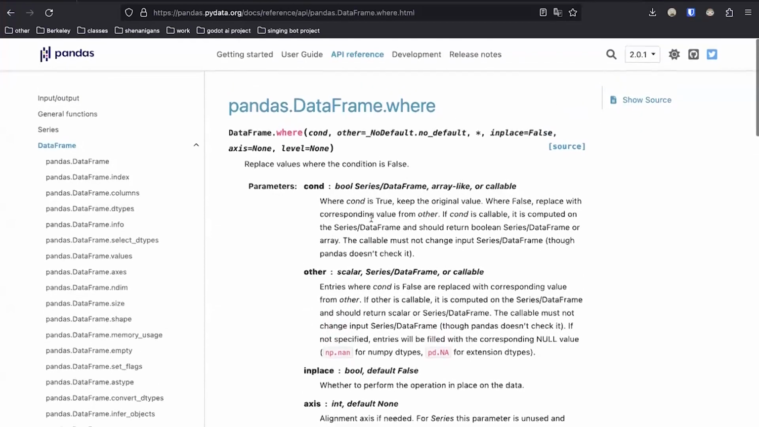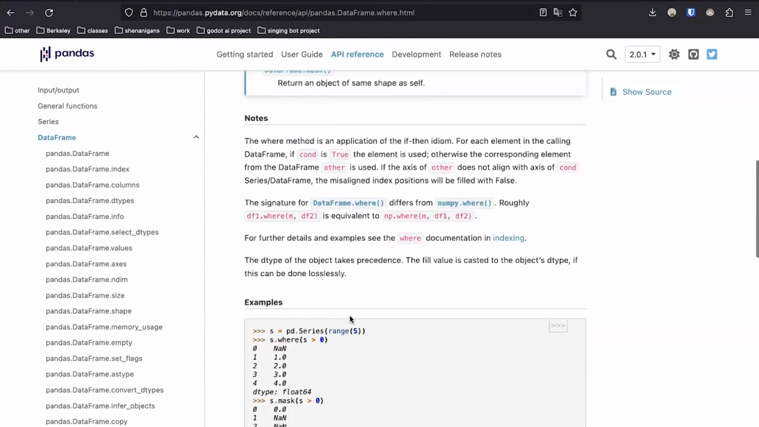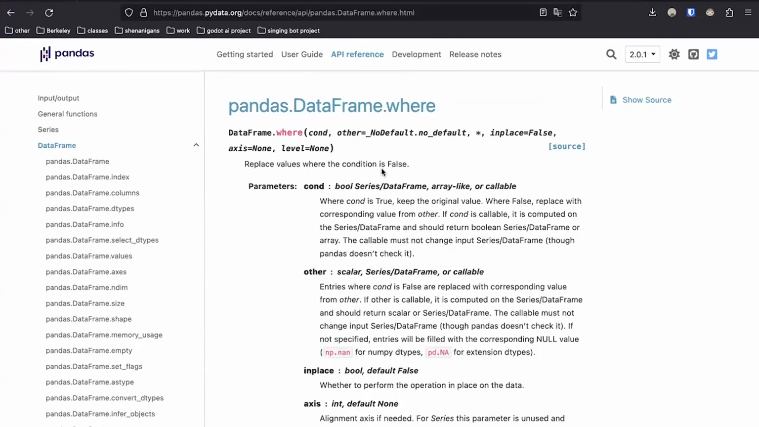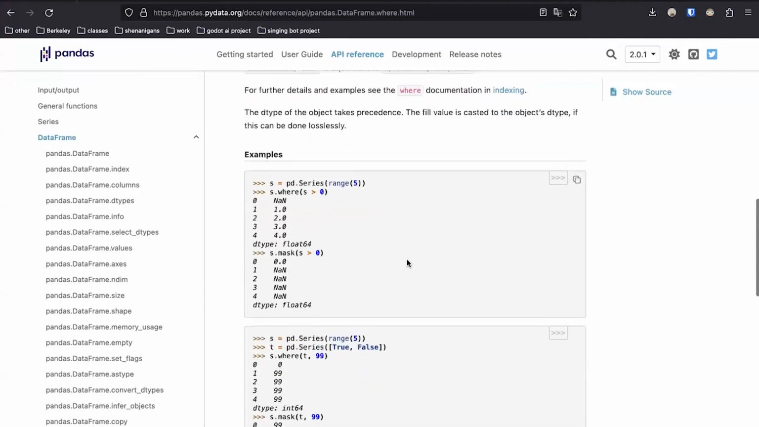If I'm coming across this the first time, I would take a look. I know it looks kind of scary because there are all these different options. Right, it looks like the main thing here is cond, which is the condition. The first parameter when I call where is cond, and it says it should be a Boolean series, or array-like, or callable. Okay, that doesn't make too much sense to me, so I'm going to scroll down and take a look at the example.